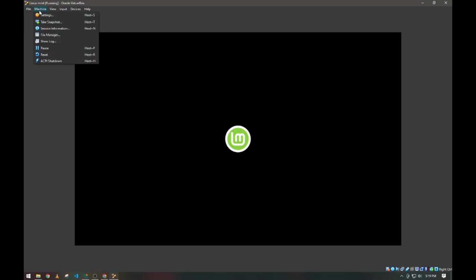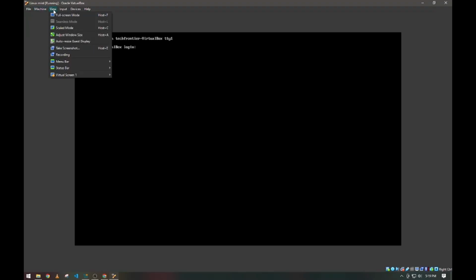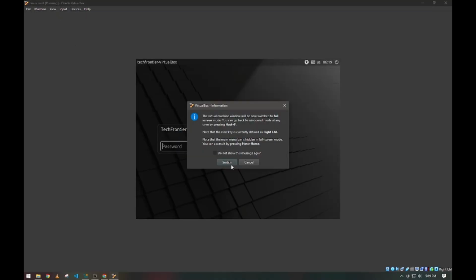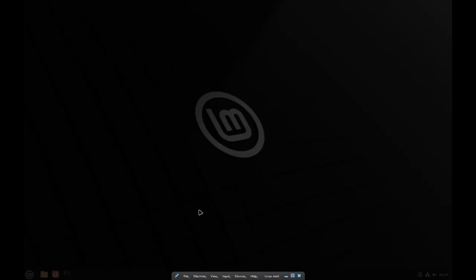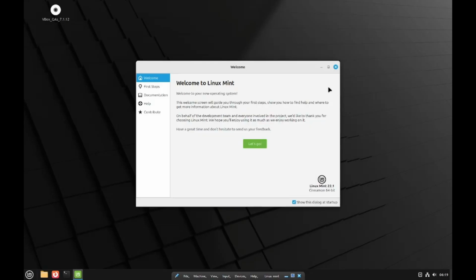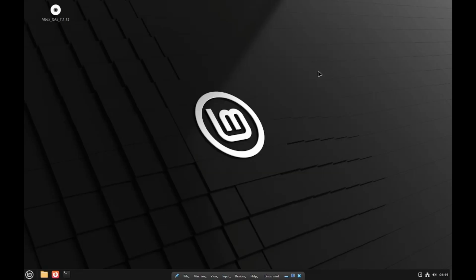Now you'll notice the display automatically resizes when you change the window size. And your mouse moves seamlessly between host and guest. Everything looks crisp and integrated. That means guest editions are working perfectly. And that's it. You've successfully installed Linux Mint Cinnamon inside VirtualBox, complete with full-screen support and system integration.